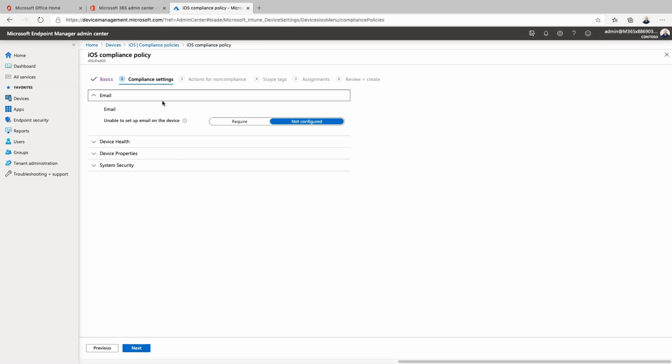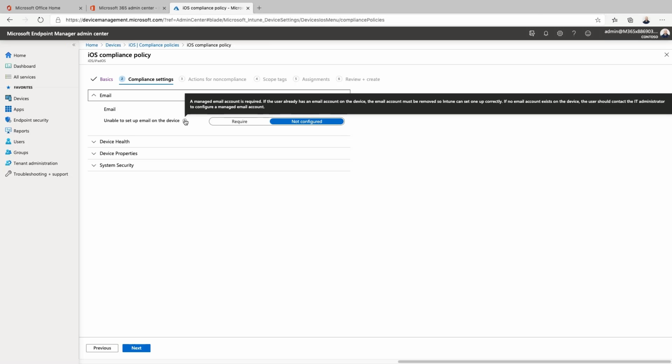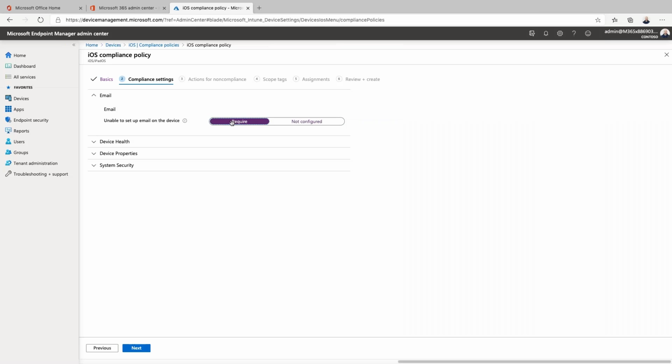If I click Email, the first thing it will say is Email, unable to set up email on the device. And so if you want to know what they are, if you click on the eyes, it'll say a managed email account is required. Now what that means is that when the user goes in, they have to go in and register, and it will create an email profile, which is managed by Office 365. So I can say require.